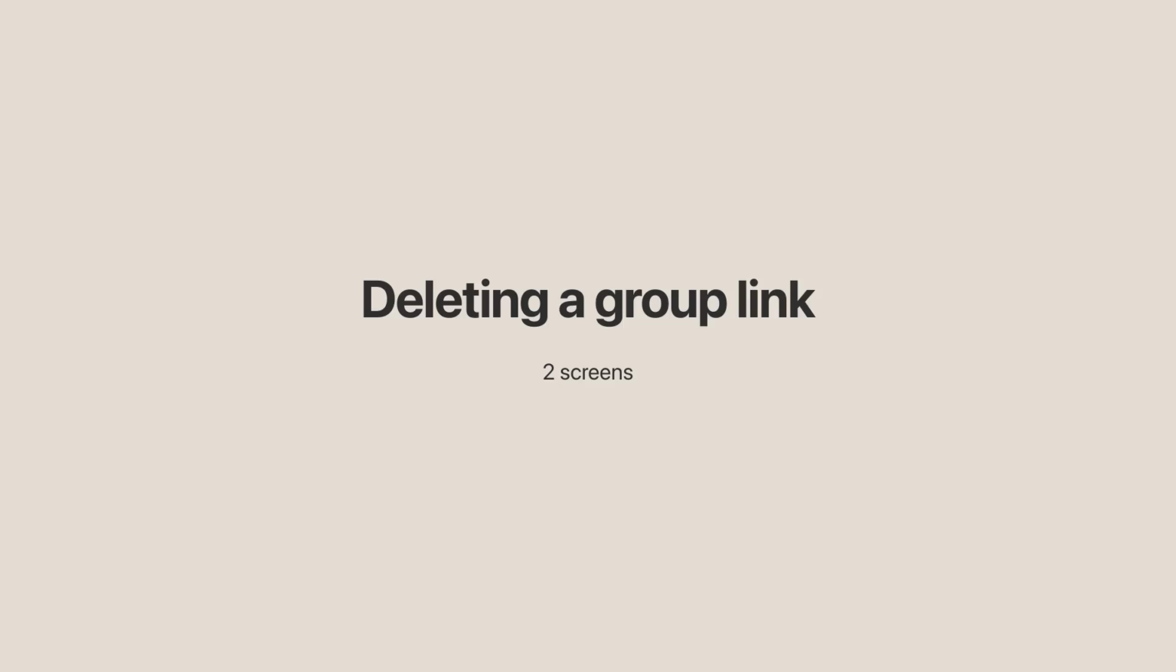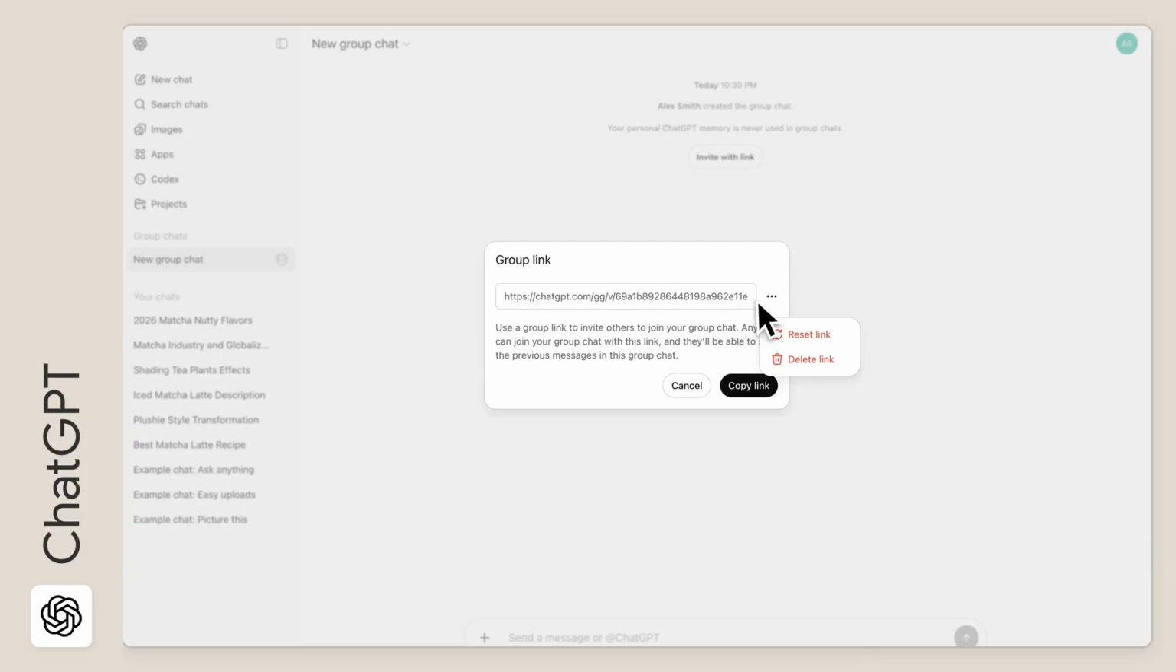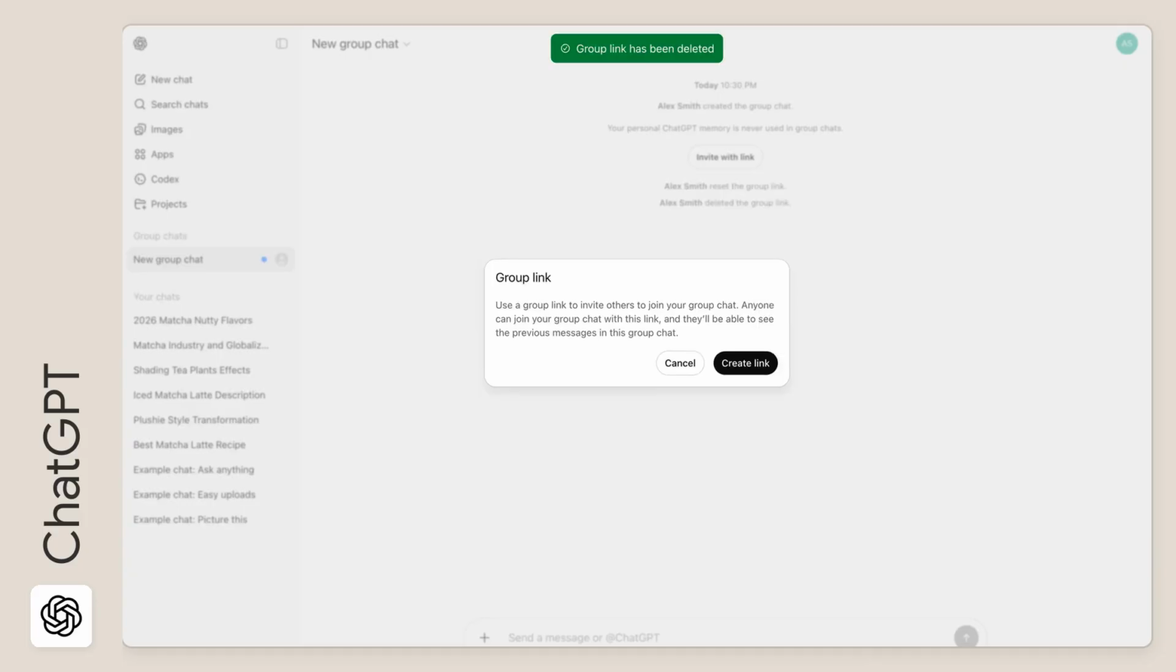In the next section, we'll explore how deleting a group link works. Click Delete to remove the link. Next, confirm deletion and create a new link.